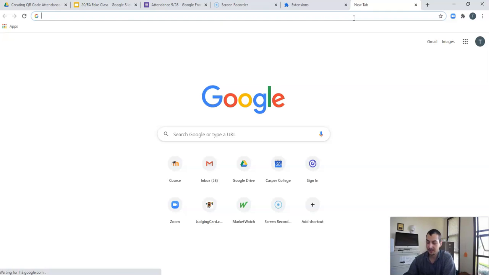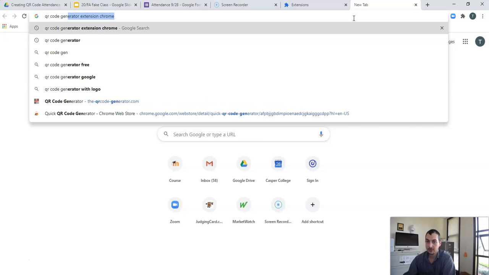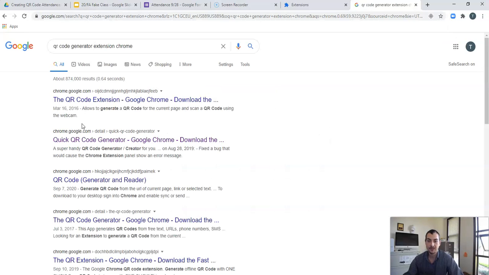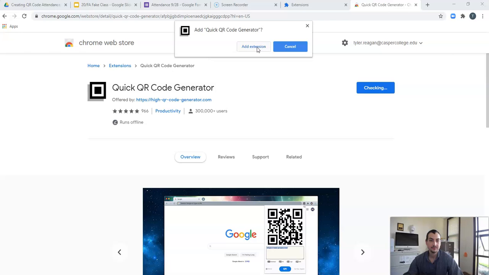So I'm going to just open up a brand new Google Chrome or Google web page, and I'm going to type in QR code generator, and I just typed it in while I had the video paused, QR code generator extension Chrome. Press enter, and then I'm going to come down here to this Quick QR Code Generator. Click on that, and I'm going to say add to Chrome. Say add extension.